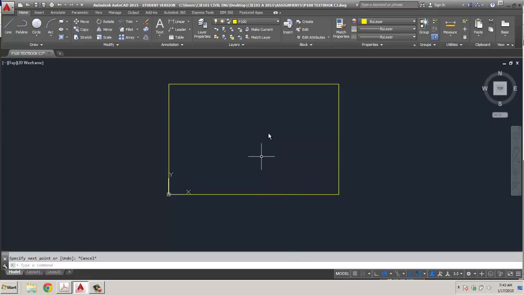But let's say I was over here and I wanted to snap a line from this point. Oops, I didn't want it to snap. That's sometimes the problem with snapping. So I'm going to hit F3.